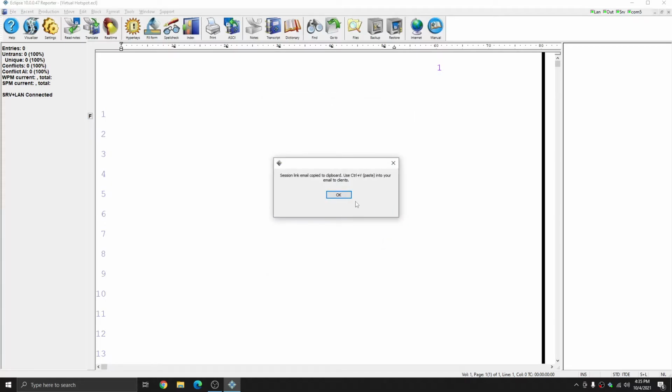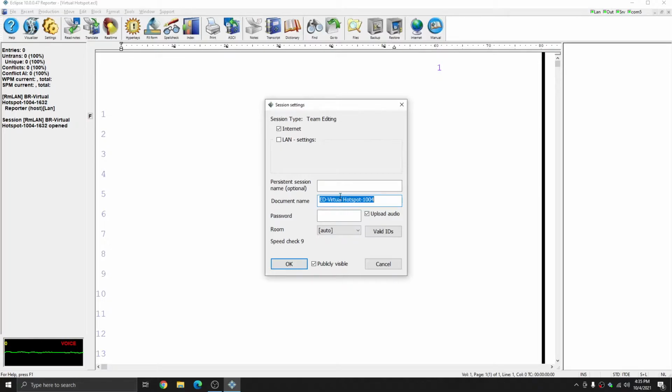And it will copy the session information to my clipboard so I can email it or chat it to my Bridge Mobile clients. And once I click OK to that message, you see that on the left, I see that my Bridge Mobile session has started in the LAN room. And next, I have my team editing session.